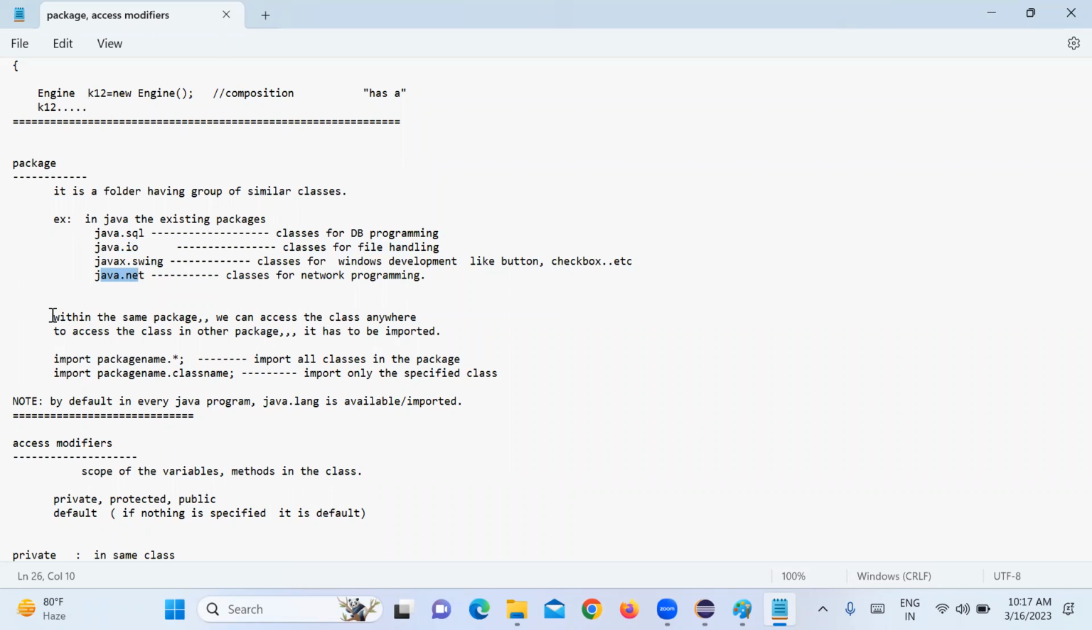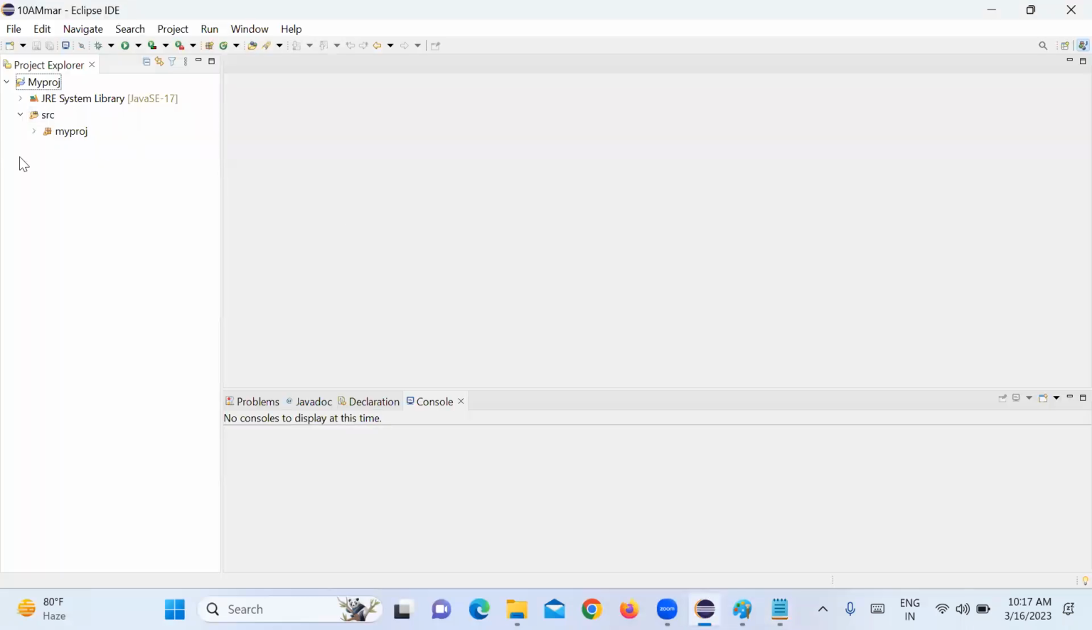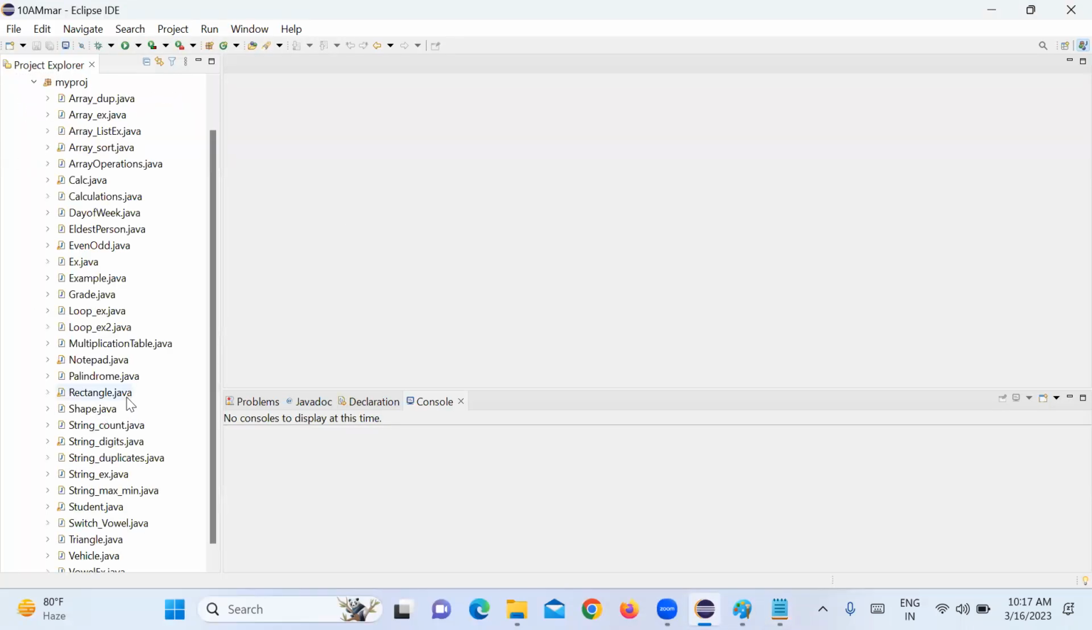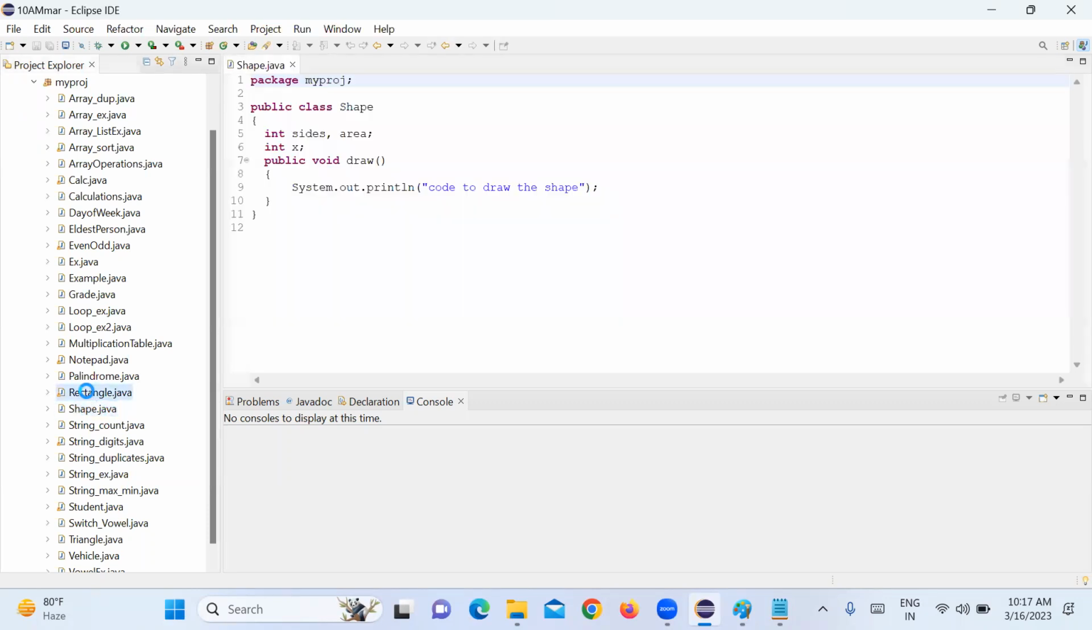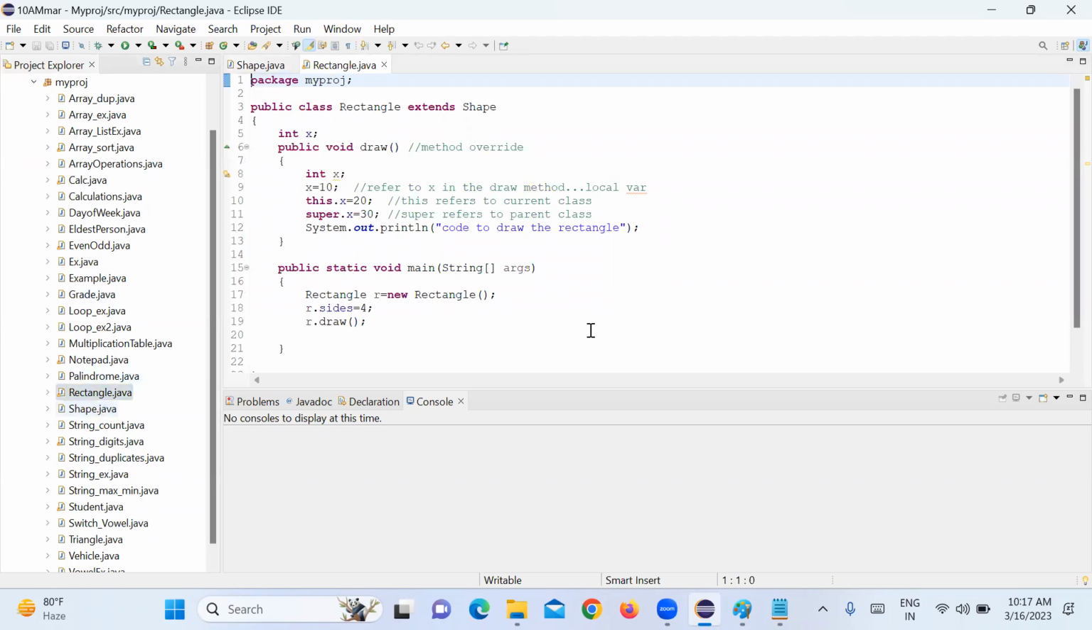So now, within the same package, if you want to access a class, for example, the Sample class is there and the Rectangle class is there. Now we are using the Sample class in Rectangle, right? Sample and Rectangle belong to the same package, so you can directly use Sample in Rectangle, no problem.